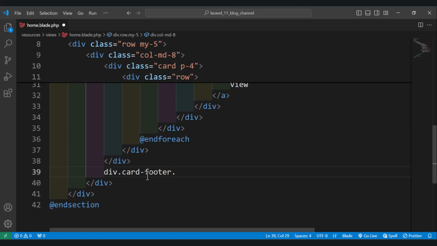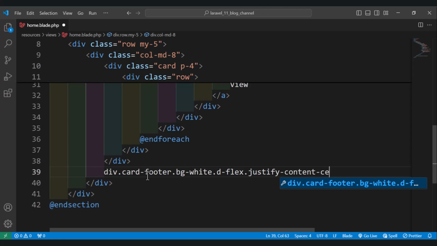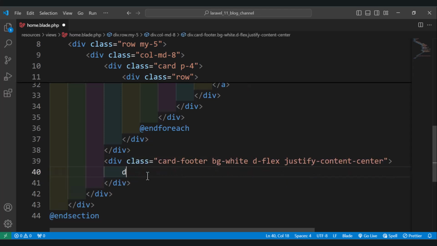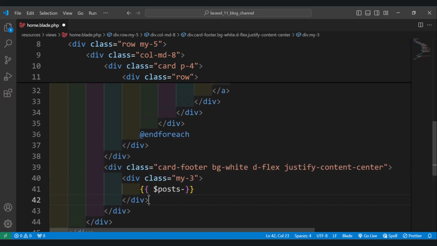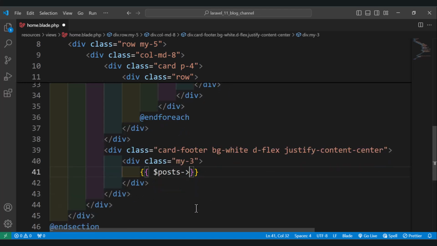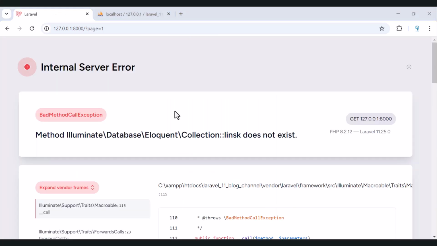We need the bg-white and also the flex, and justify content center, and here let's add a div with a margin top and bottom of 3, and let's use the posts and call the links method to display the pagination links. So let's save and refresh the page, and as you can see we have something wrong.